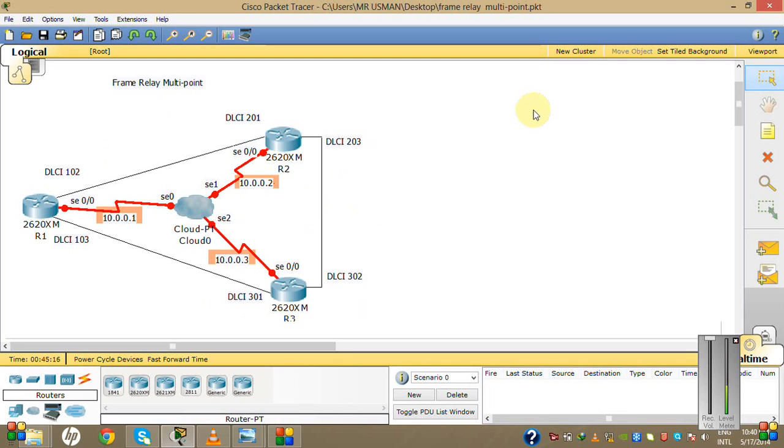Using multi-point frame relay, we configure the IP addresses over interfaces, as all the IP addresses of our network are in one range. You can see all three IPs are from one range having one ID, and these three IPs belong to one ID. This type of network is also known as non-broadcast multi-access.